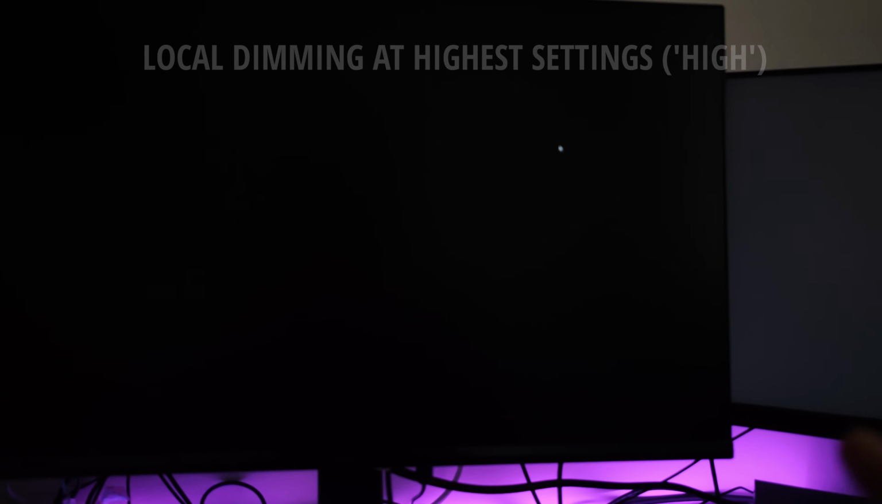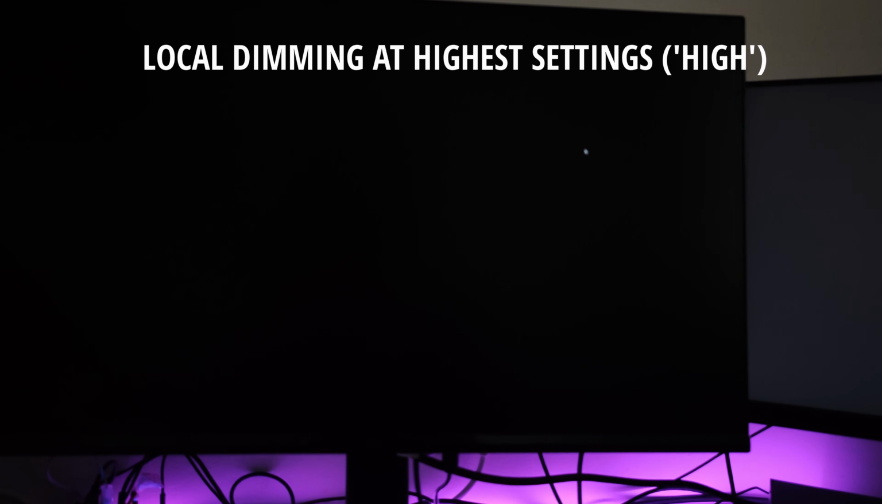If you go to local dimming, set it to the maximum, it becomes slightly brighter. All right, so this is now with local dimming, black screen. This is the TCL.